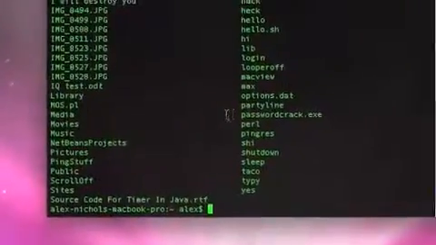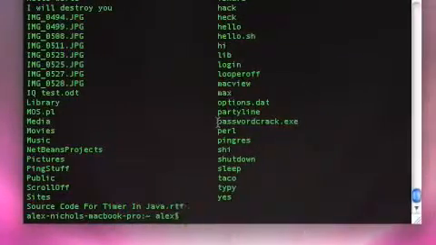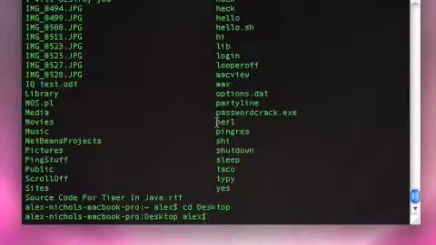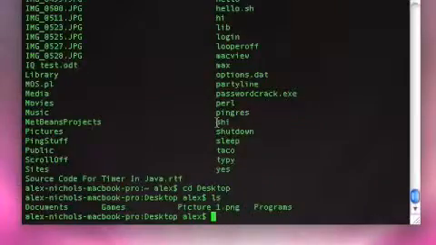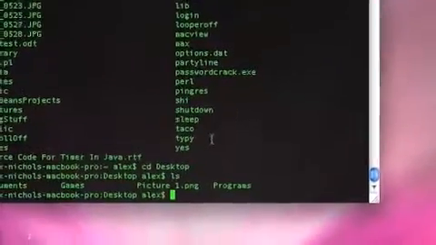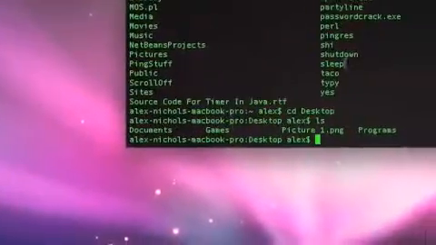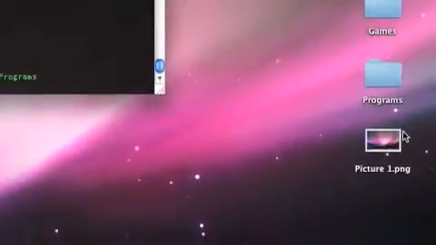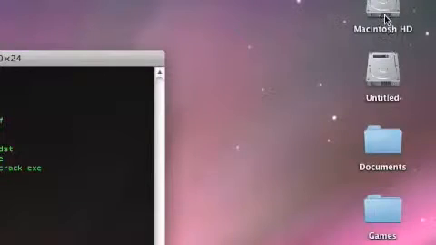Now, what I'm going to show you is how we can see what's inside of the desktop directory or folder. We do cd space desktop. Now we're in my home directory /desktop. Now we can type ls to see what's on my desktop. As you can see, this is accurate. Documents, games, programs, and picture 1. Now, these two things are not actually icons on the desktop, they're mounted hard drives.